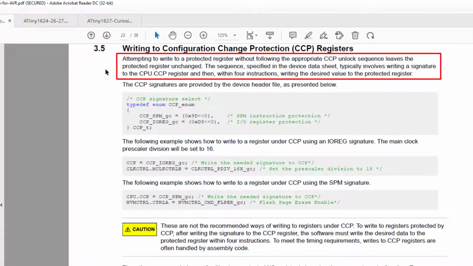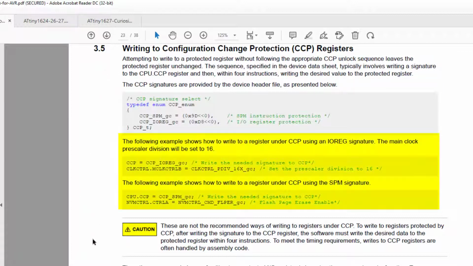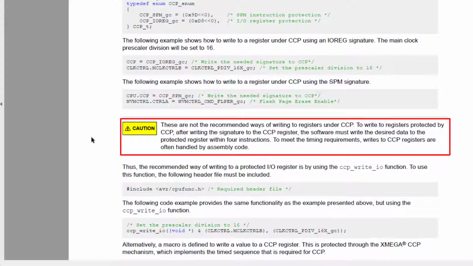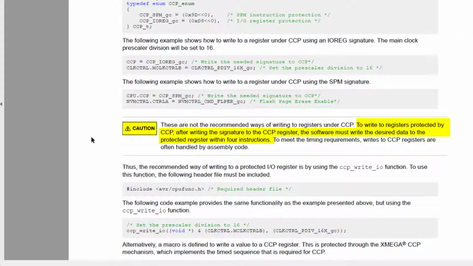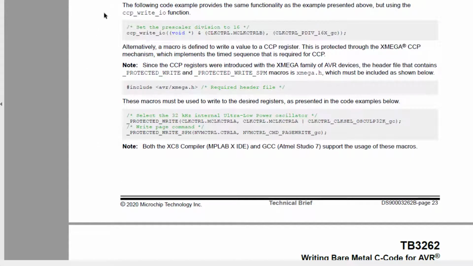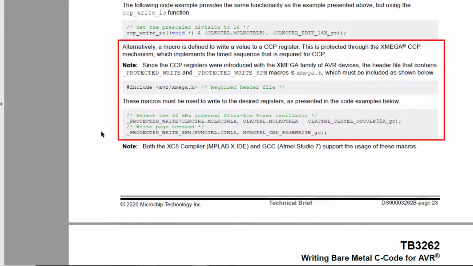It starts by telling us that attempting to write to a CCP register without following the correct unlock sequence leaves the register unchanged. It then shows one method of writing to a CCP register but has a note underneath stating that this is not the recommended way of doing this. Instead, to write to CCP registers, after writing the signature to the CCP register, the software must write the desired data to the protected register within 4 instructions. To meet the timing requirements, these writes are often handled by assembly code. It then shows 2 ways of correctly performing these writes. I will be doing the second one, which uses macros, making it easy to understand what's happening.